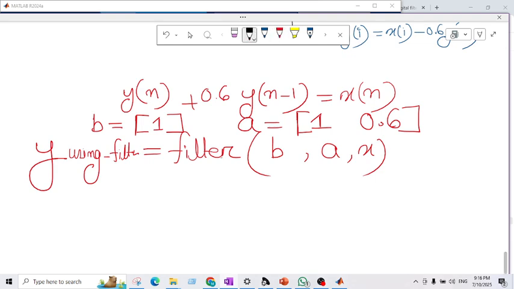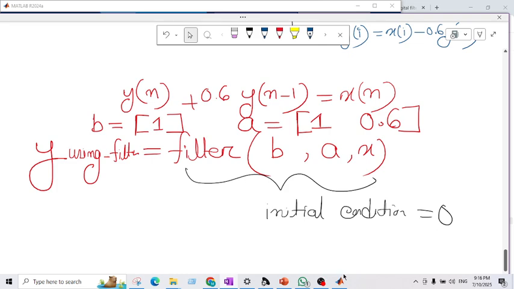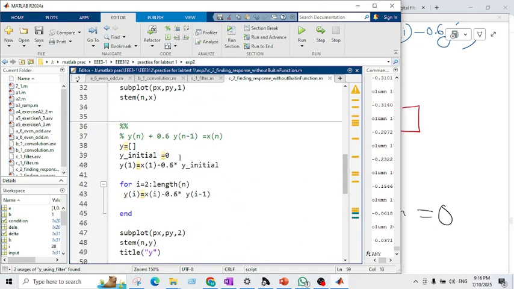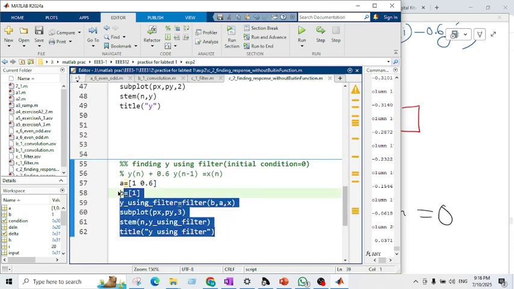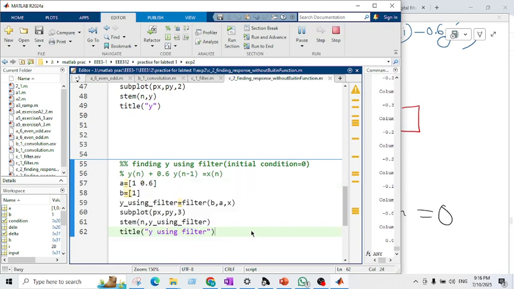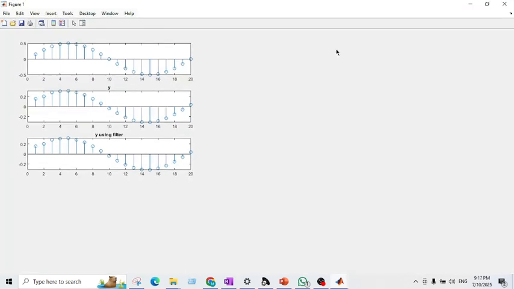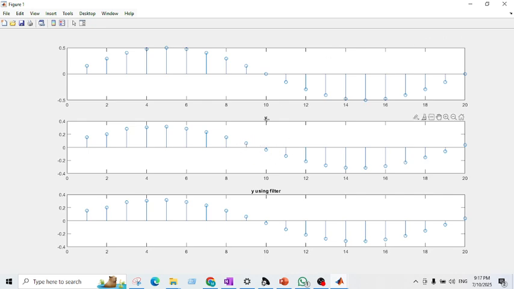And remember that I have told you that our initial condition is 0, and we also said in our code that our initial condition is 0. So the manual code's output and this code's output may be the same. Let's see what happens. Okay, so this is the manual code's output y, and this is using filter. Let's take some point: at x equal to 14 you have minus 0.31, and at x equal to 14 you have minus 0.31.